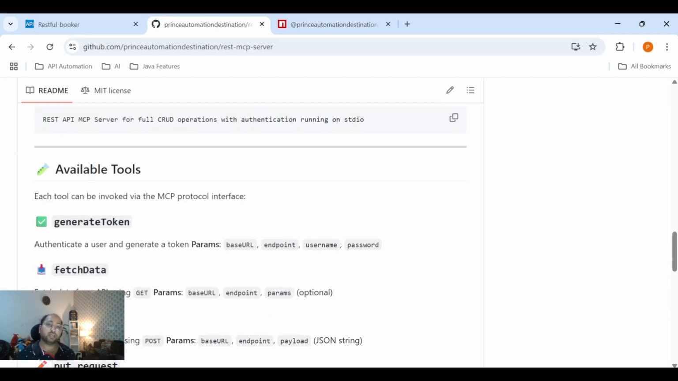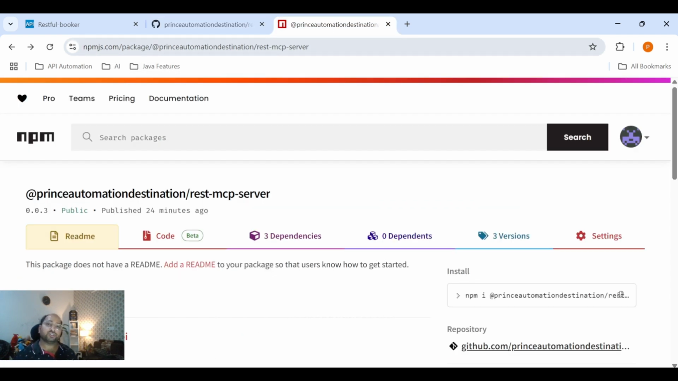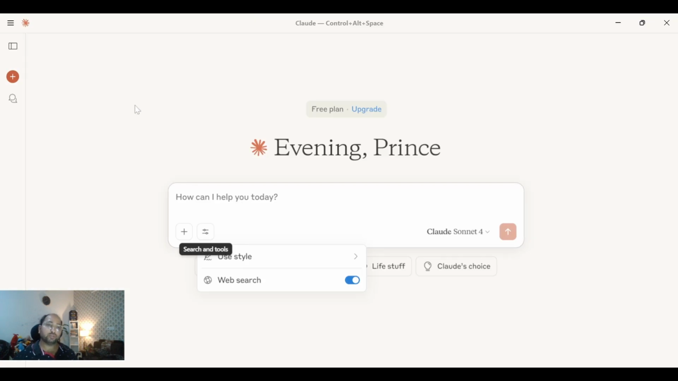This is the GitHub repository where I have pushed the code for this particular MCP server, and this is the npm location where I have pushed the node module, which is required for the AI tool to pull when it is running locally. We will soon understand what that means. I'm going to jump onto the demonstration. This is Claude Desktop, which is an AI tool. If I click on this tool section, you will see no MCP server is connected. As soon as an MCP server is connected, it will start appearing here.